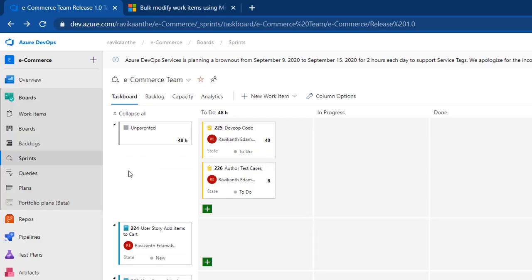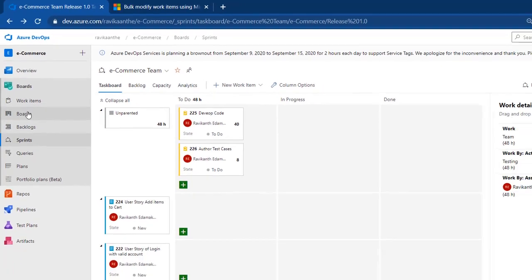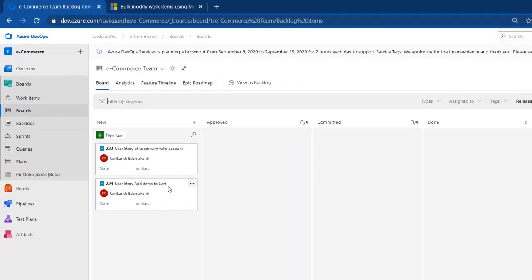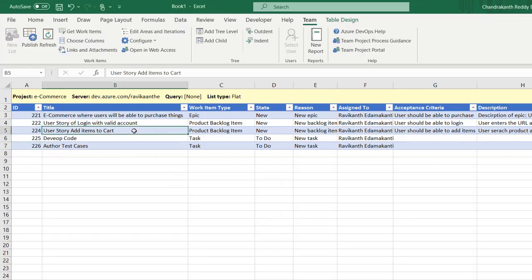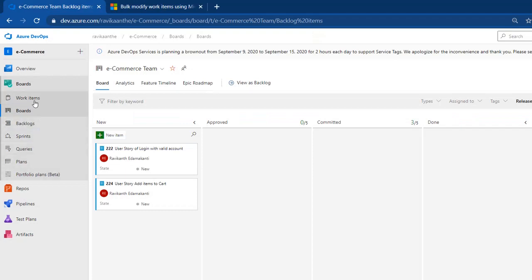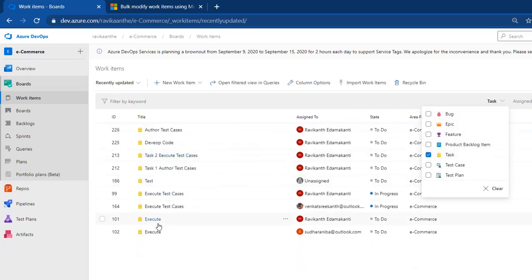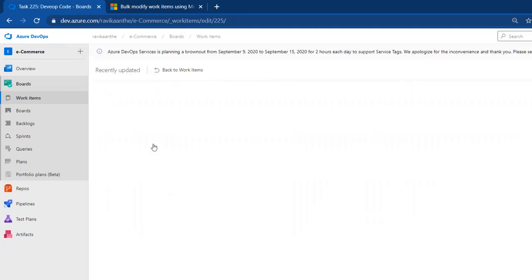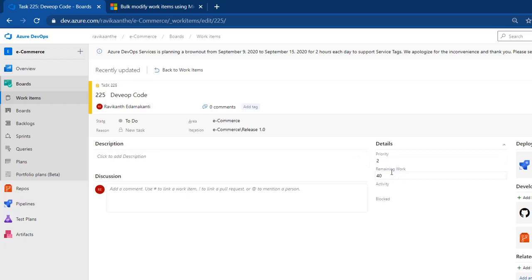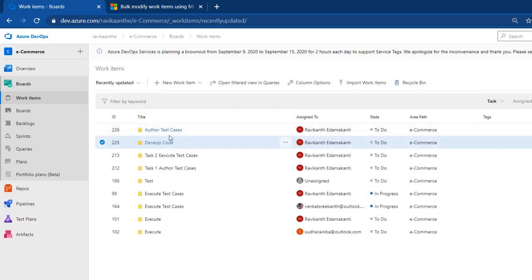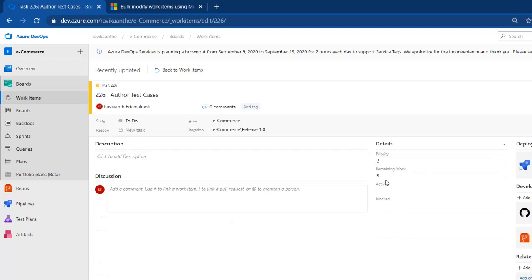Let's refresh this. Okay, go to boards. If you go to boards, I can see that there is a new user story called user story add items to cart. Correct? That is my new user story. And let's go to work items. If you go to work items, I can see there are two new tasks. Let me select type tasks. So I can see author test cases, develop code, right? If I click on develop code, it has remaining hours 40, and author test cases has remaining hours 8.